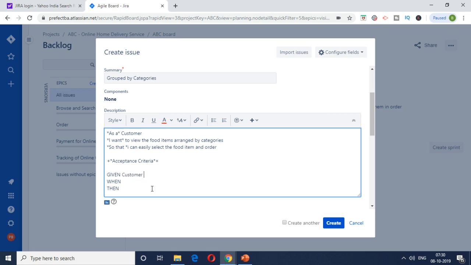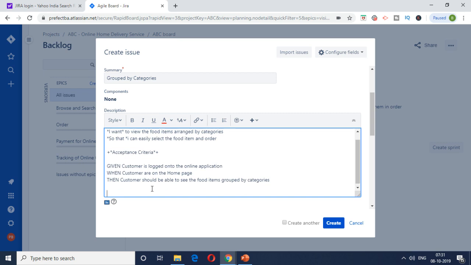So given the customer is logged on to the online application, when they are searching, or when they're browsing, or let's say when they are on the home page, I think it'll be pretty easy. Let's put it: when the customer is on the home page, then they should be able to see the food items grouped by categories. Okay, so yeah, we can refine it further, but again I'm writing on the fly now.